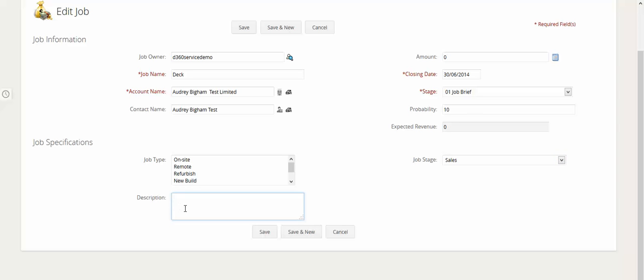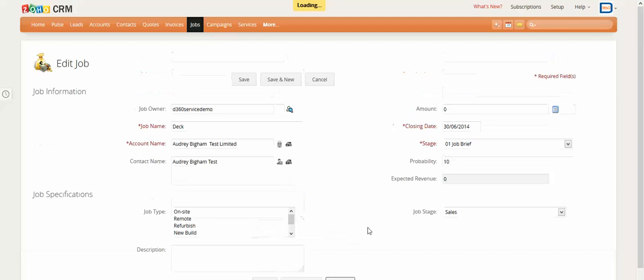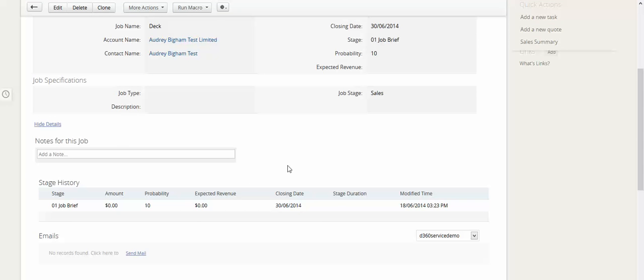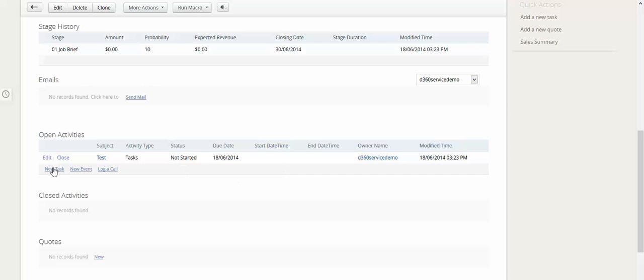And then a bit of description. But this can be considerably more detailed. You can have up to 150 customized fields within this CRM system, so it's highly configurable, and you can actually add different modules if you really need more information. So I can then see for this job we can actually book all these different activities.